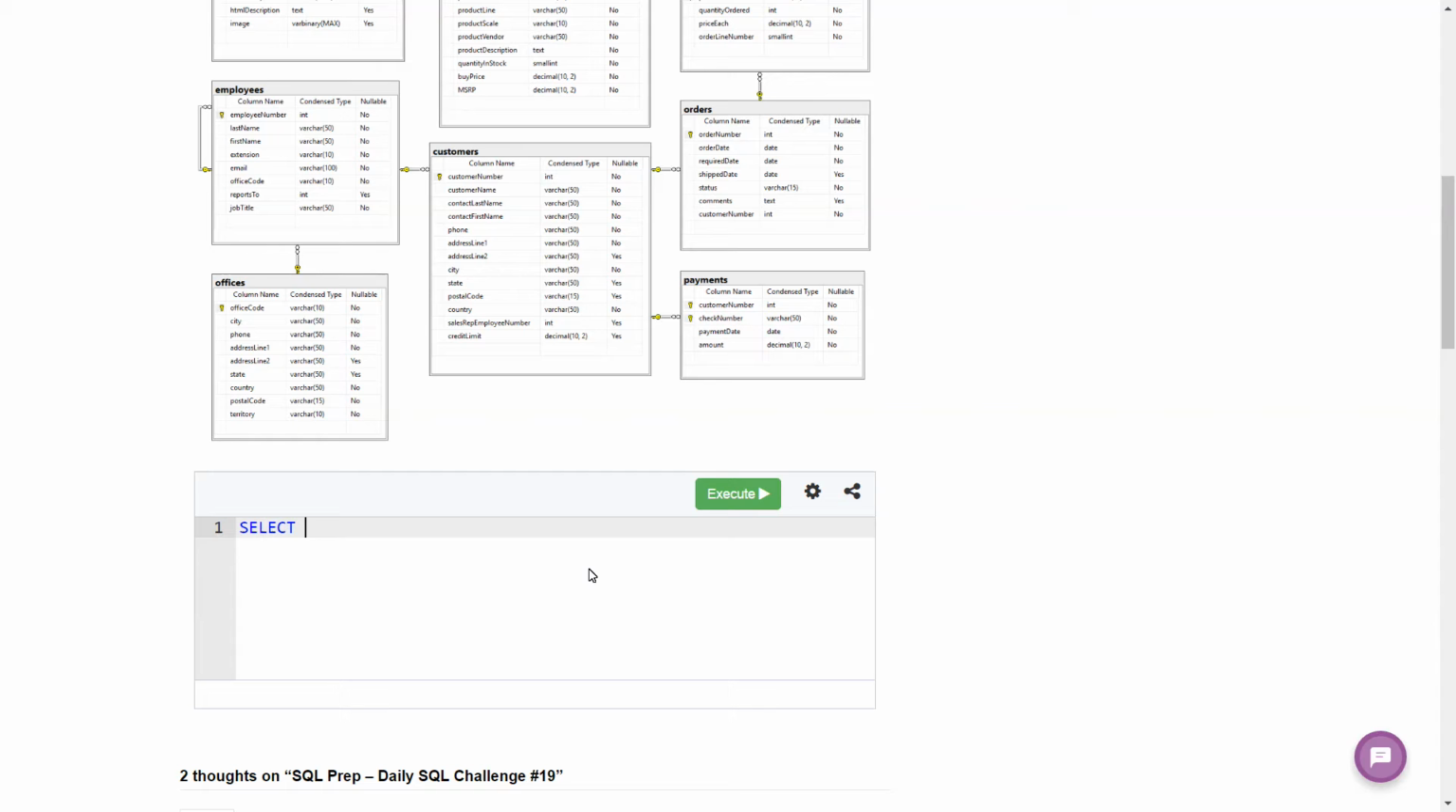Good old quantity ordered and price each columns, we're going to have to calculate. And we want a sum of that for each person. So say quantity ordered times price each as order subtotal. Okay, and we want to grab that from our order details table, since that's where those columns are.